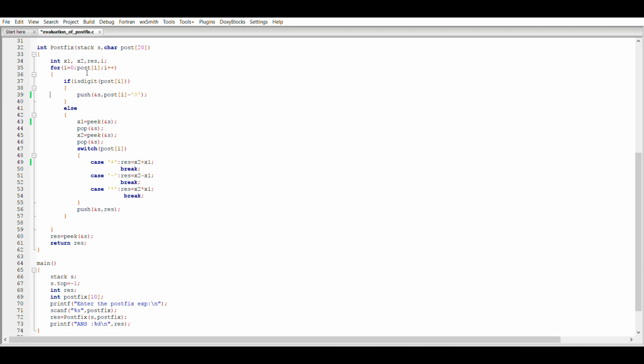So we'll first check if it's a digit. Is digit post of I? That is, if it's a digit, then I have to push it into the stack. We have to be careful because we have accepted a string, so the digits will be in the form of characters, so we have to convert them into integers while pushing them. So you have to subtract the character 0 from that particular character. So I take post of I minus character 0. Make sure you use it in inverted commas and push it into the stack.